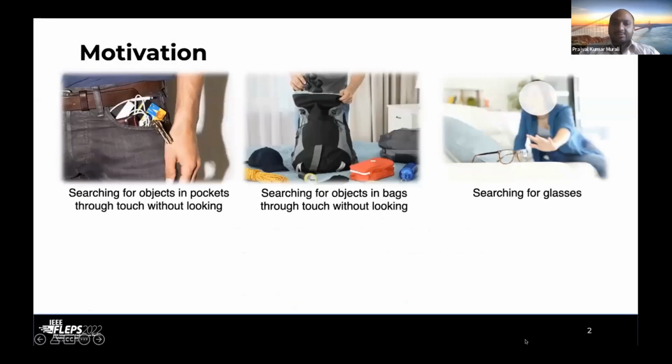In our everyday lives, we do many tasks wherein tactile sensing is involved. For example, with just the sense of touch, we are able to distinguish objects in our pockets, for example, a key or a coin. Similarly, we can distinguish various objects in a bag wherein there's limited visual perception. And for some of us who have imperfect vision, when we have to search for glasses, we typically use our hands to try to find out where our glasses are in the space around us.